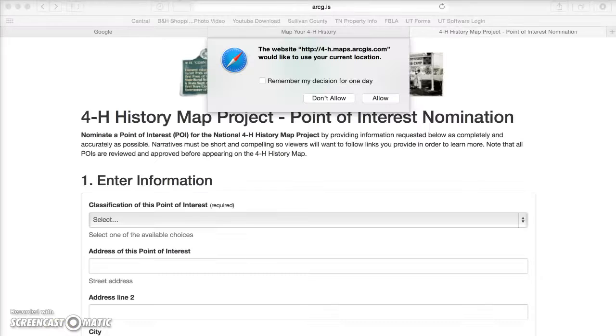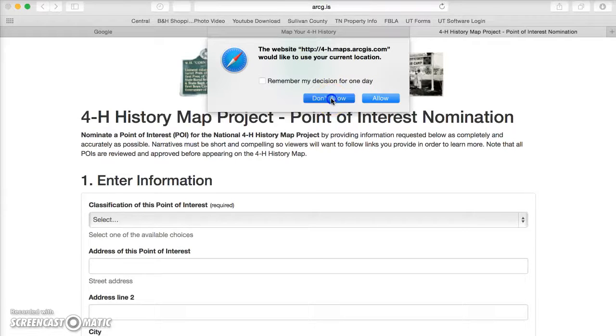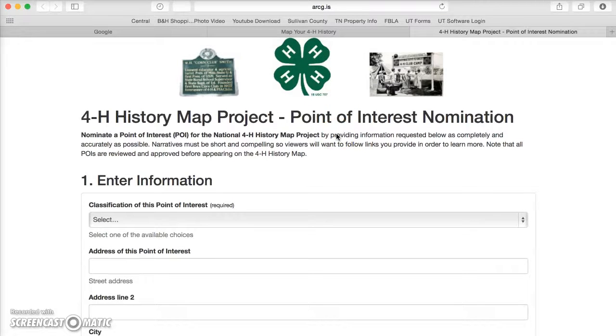So as we go on here, it's going to load up a form. This is a fillable form, so please fill out as much information as you know. Please give the form a little bit to load. When the GeoForm loads, it'll say the website would like to use your location. You can allow this if you want it to find where you're at, or don't allow. For this example, I'm going to hit don't allow. Just ignore the pop-up that just came up before. There's nothing that's going to affect your submission.